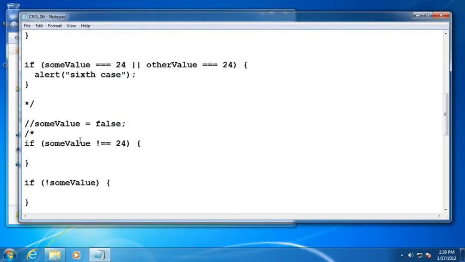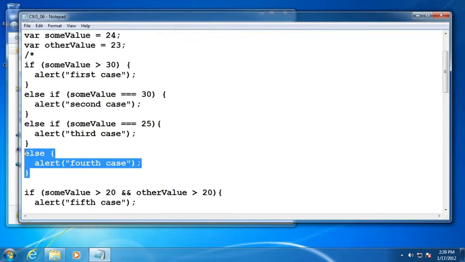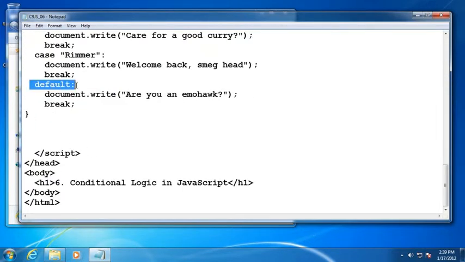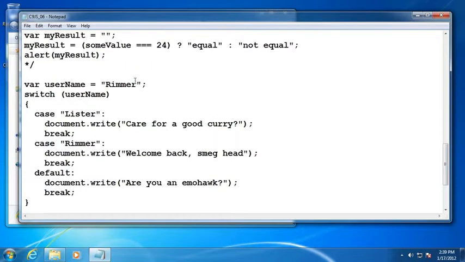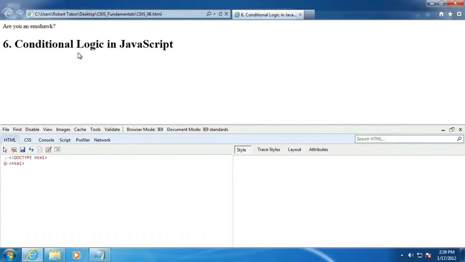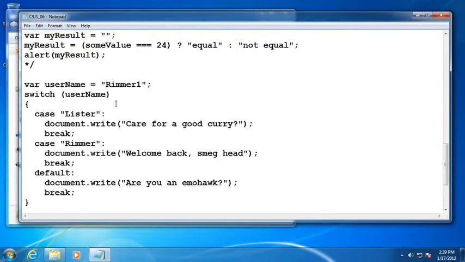Like we had earlier when we were working with the else statement by itself, we said that was a catch-all. Similarly, we have a default statement, so if nothing else applied, for example, if we were to just add a number after Rimmer's name and then execute this, we would see the default condition would apply.